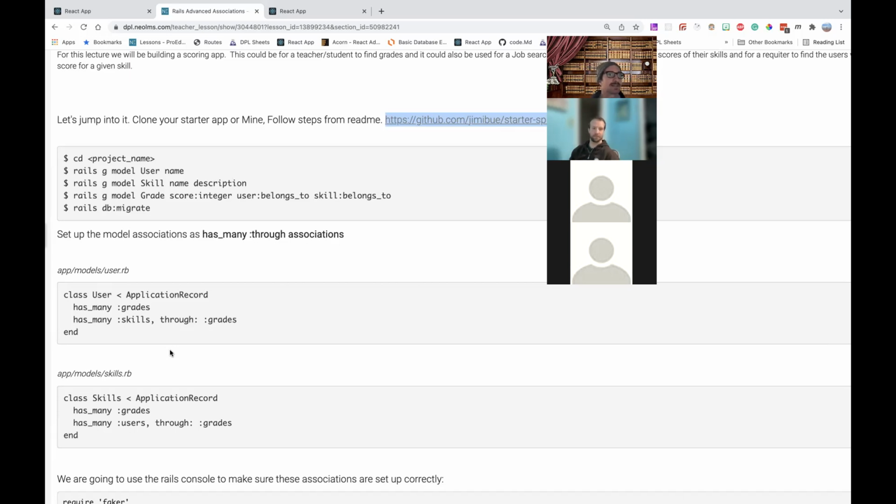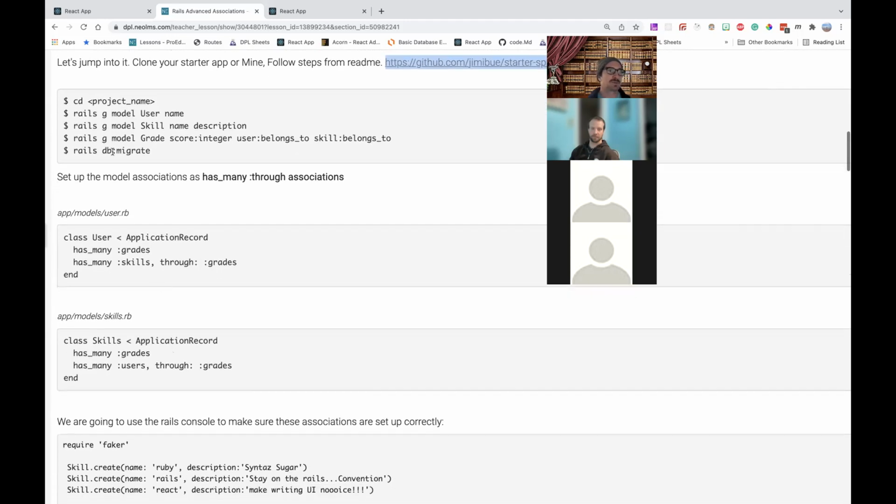So it could be either a grading assignment, where you use it to grade assignments, or you use it just to score what your score is on a particular skill. So it's going to be similar where we have a model user, a model skill, and a model grade. And our grade is going to be our through association.